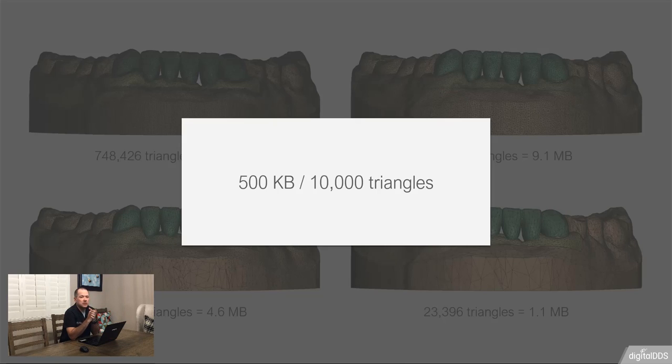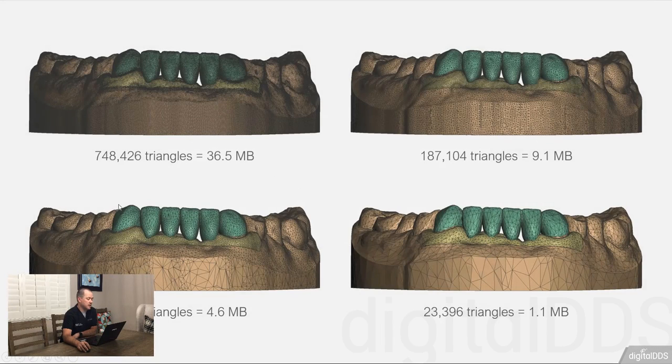So if you're ever curious what you're shooting for, I'll go back. I told you before that I thought this looked like a really ideal place to be, and it's right around 4.6. So if you can shoot for something around 100,000 triangles, you're going to be in a good place. If it's double that, you're still fine, but you're starting to hit a limit. Anywhere between 100,000 and 200,000 triangles is going to be your goal for a full arch restoration.